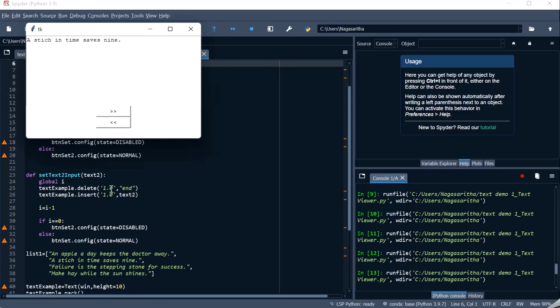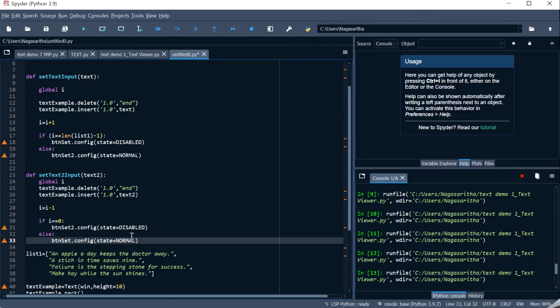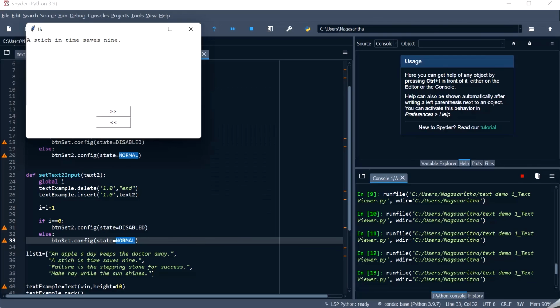Now when I execute this code, I am at a stitch in time saves 9. Now I'll click the forward button. I go to the third proverb, failure is the stepping stone for success. Now if I click on the fourth one, it says make hay while the sun shines, and it disables the button because there are no other proverbs after this. So if I click it also, it becomes unresponsive. But the previous button is enabled, so I can traverse backward.